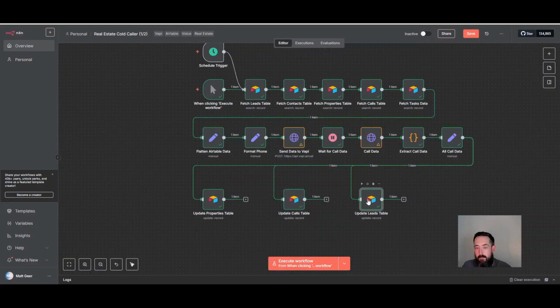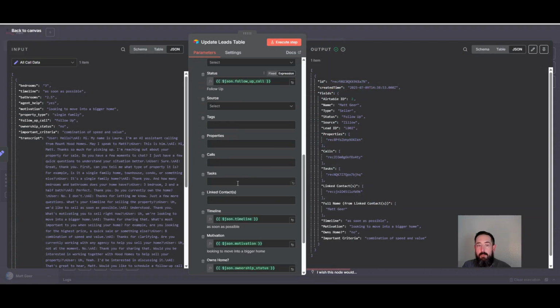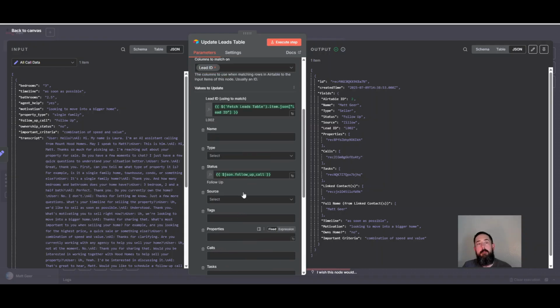And then we have the leads table. In this case, we're going to update the status to follow-up call. And we're going to add the timeline, motivation, own home, and the important criteria, what they're looking for when they sell the home. And the status here is important because, again, now that it's set to follow up, we will not call them again via this workflow. So you don't have to worry about calling a prospect twice.